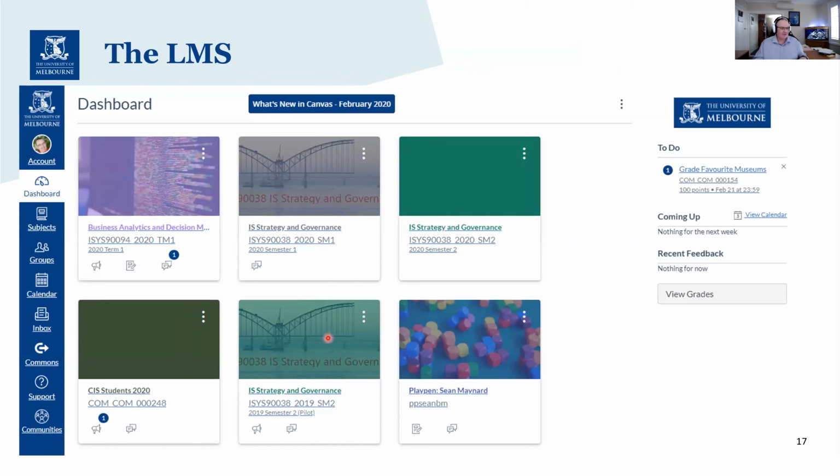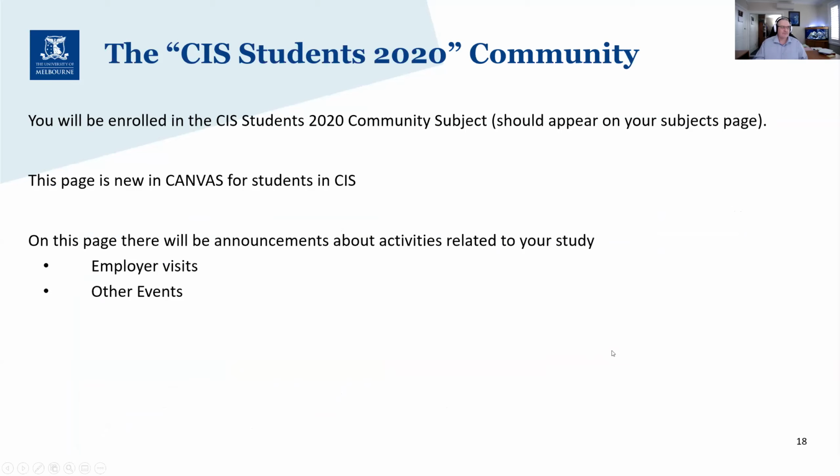There are also communities, and somewhere in here is a CIS students community that you should all be already put into, and that community is used to give you information about non-academic stuff that happens. Okay, so you need to have a play with Canvas at some stage. The CIS students community is a new page in Canvas for our students only. It has things like employer visit announcements, events from the students, societies, and so forth. So it's a good way of us communicating with you regarding important non-academic, but career-based events.